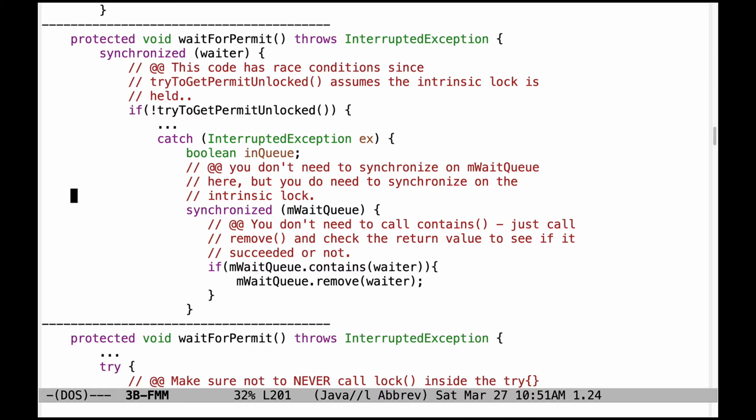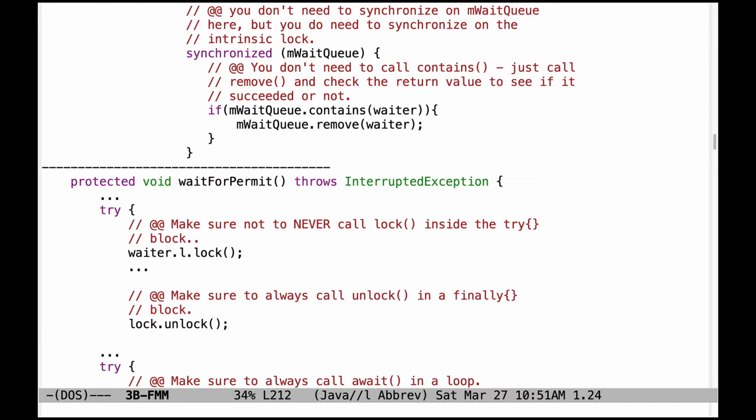We don't need to synchronize on mwait queue here, but you do need to synchronize on the intrinsic lock because once again, we're about to access shared mutable state, namely the state that's in the wait queue. There's no need to call contains, just call remove, and then make sure you check to see what the return value from remove is. Much more efficient and more effective way to do things.